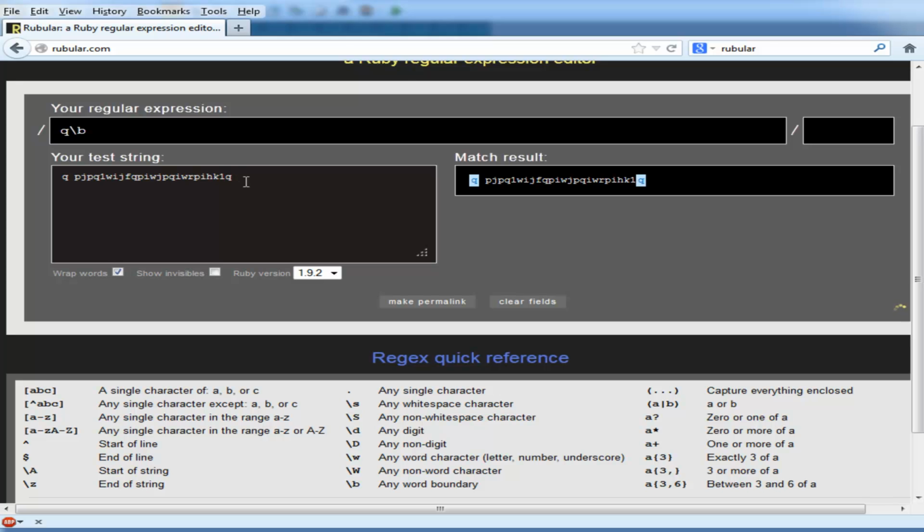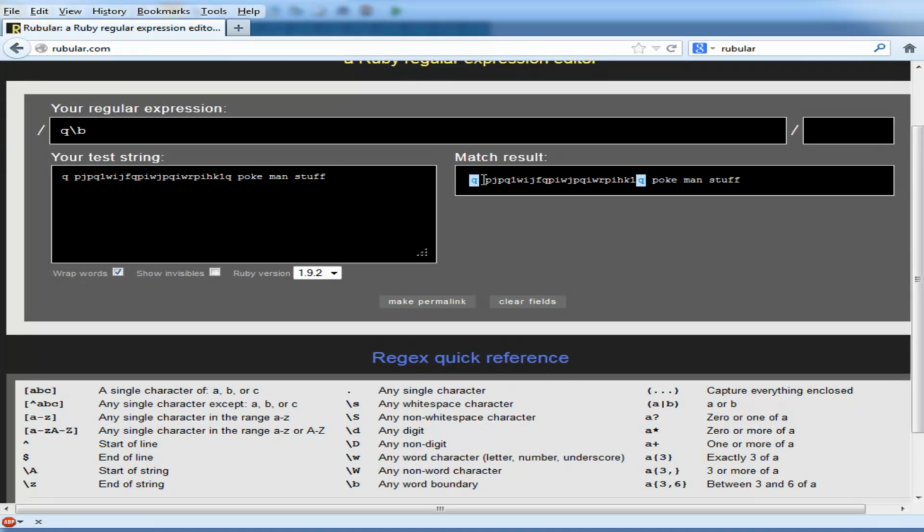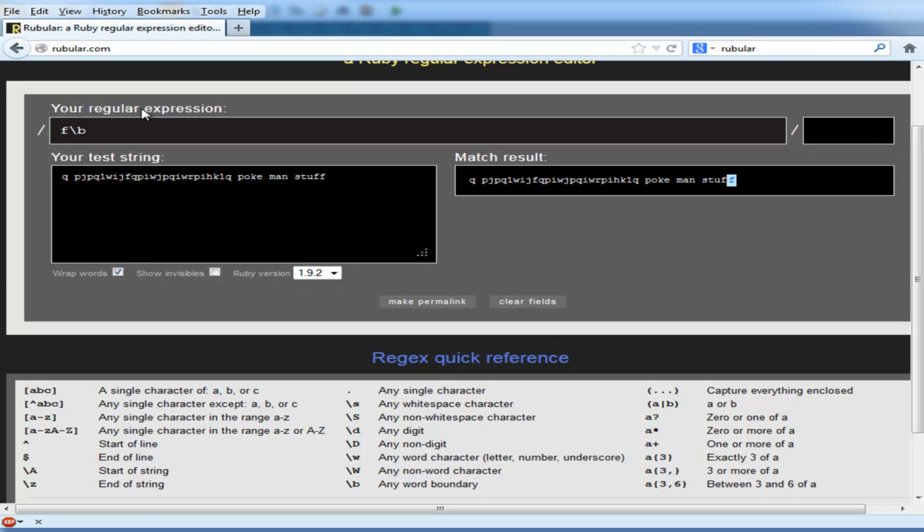Alright, so if I was to have multiple words here, like poke and man and stuff, that's because I'm looking for Q, by the way, so get rid of that. And there you go. So the last thing it finds is the ending character segment after a word. Okay, so Q captures the Q. If I was to have F here, it would capture the stuff. If I was to have N here, it would capture the man, the final character of the man, and same for E, it would capture the word poke. Alright, so back to Q now.